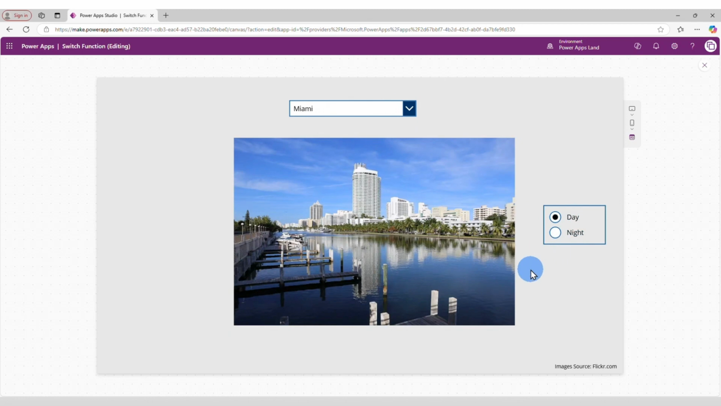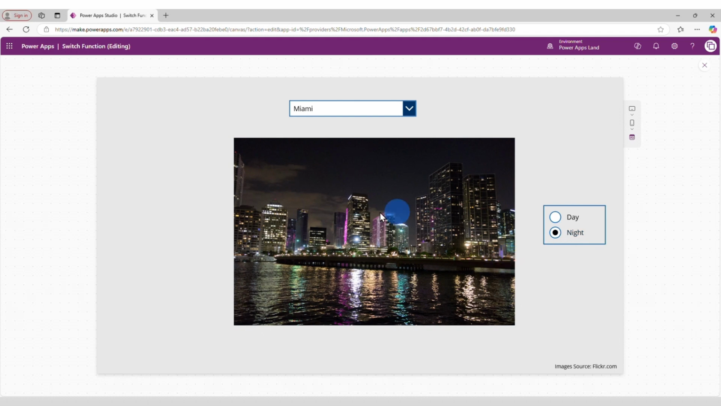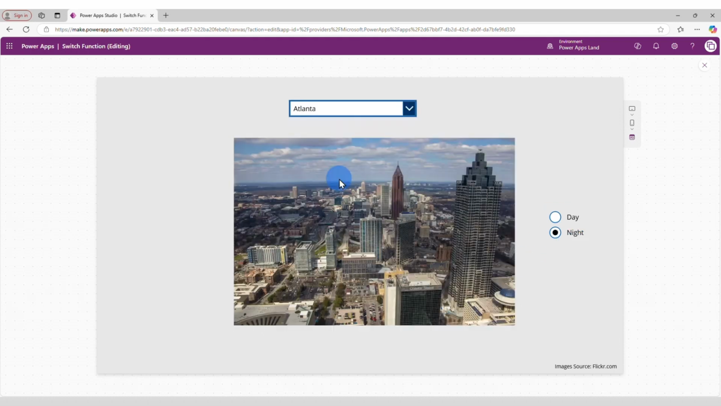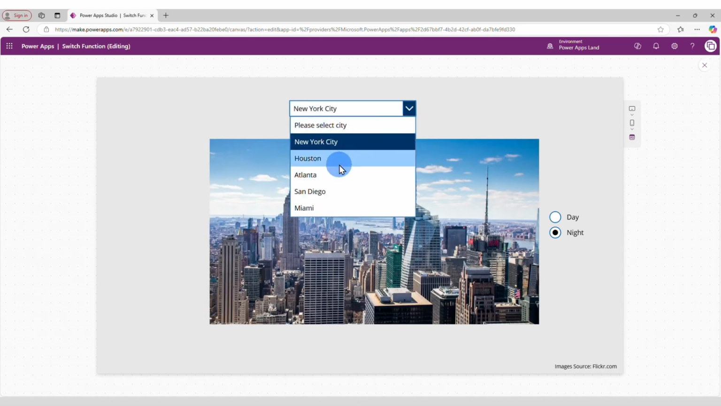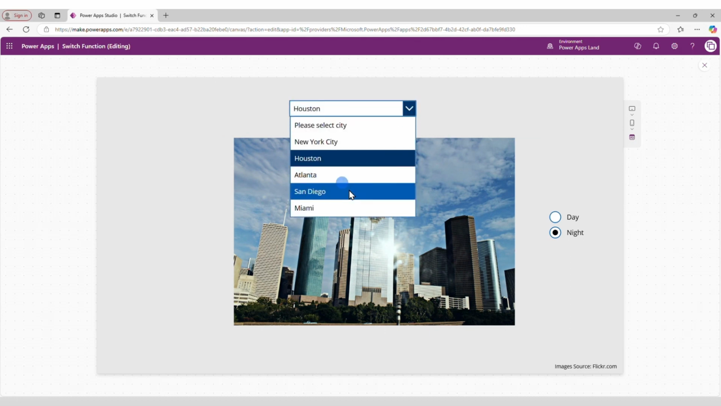Now, if we have Miami selected and we choose day, it will show an image of Miami during the day. And if we select night, it will show another image of Miami during the night. And for the other ones, it still works. Atlanta, New York City, Houston, San Diego.